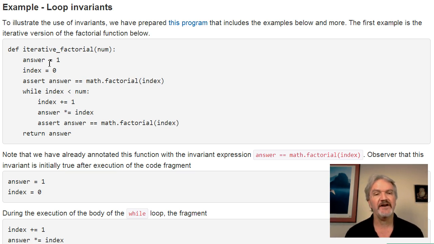So here I've got a function. It computes the factorial function. It's kind of our favorite test function. And we've actually already designed an invariant for it. We're going to have a local variable answer and a local variable index. And we want to make sure that our invariant is that answer always holds factorial of index.